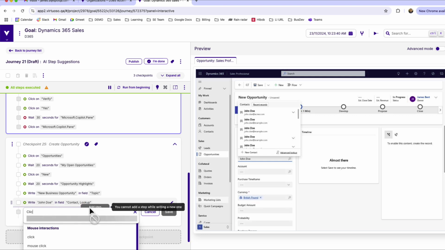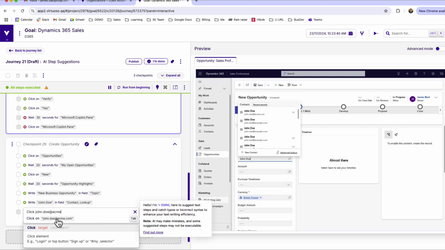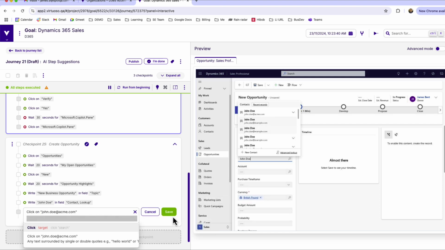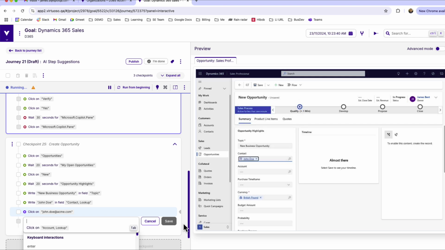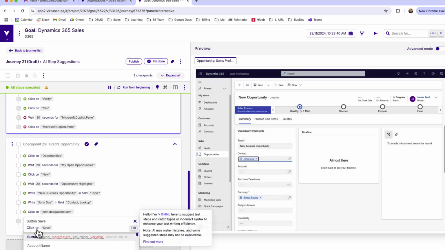And then I could say click on john.doe at Acme. Just by writing that much, we can see that it's looked in and found the value that I want to interact with. So it's helping me without really having to put in the complete syntax or the complete values. It allows me to start having suggestions. Now at this stage, I could just go button save, for example, which again is not our syntax, but it recognizes that I want to click on save.